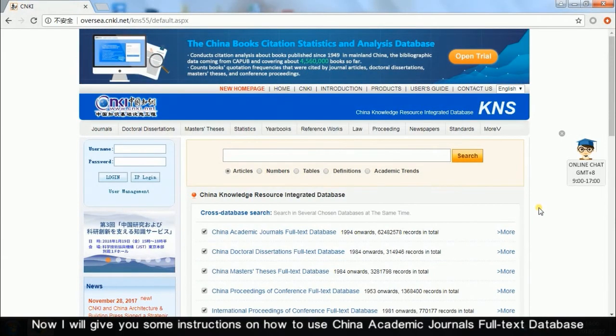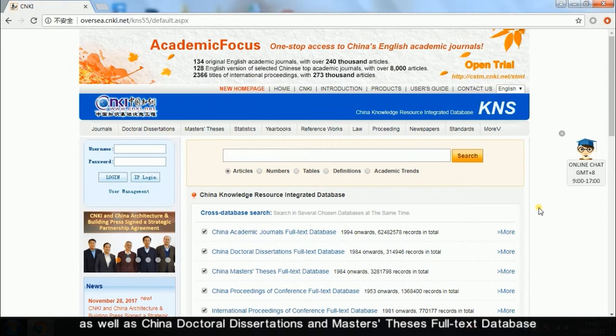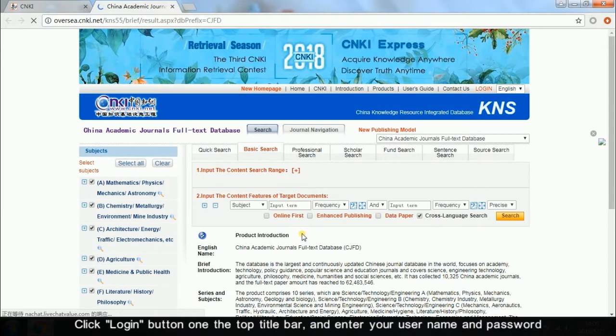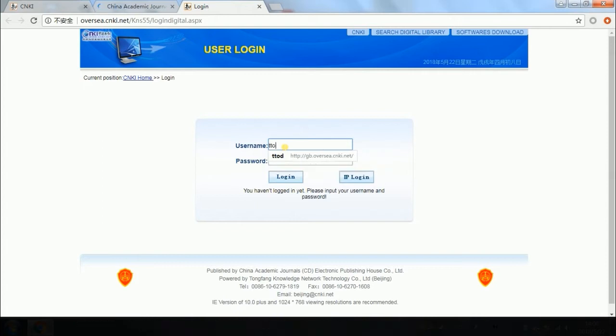Now I'll give you some instructions on how to use China Academic Journals full-text database, as well as China Doctoral Dissertations and Master Thesis full-text database. First, get into the website of Journal Database. Click Login button on the top title bar and enter your username and password.